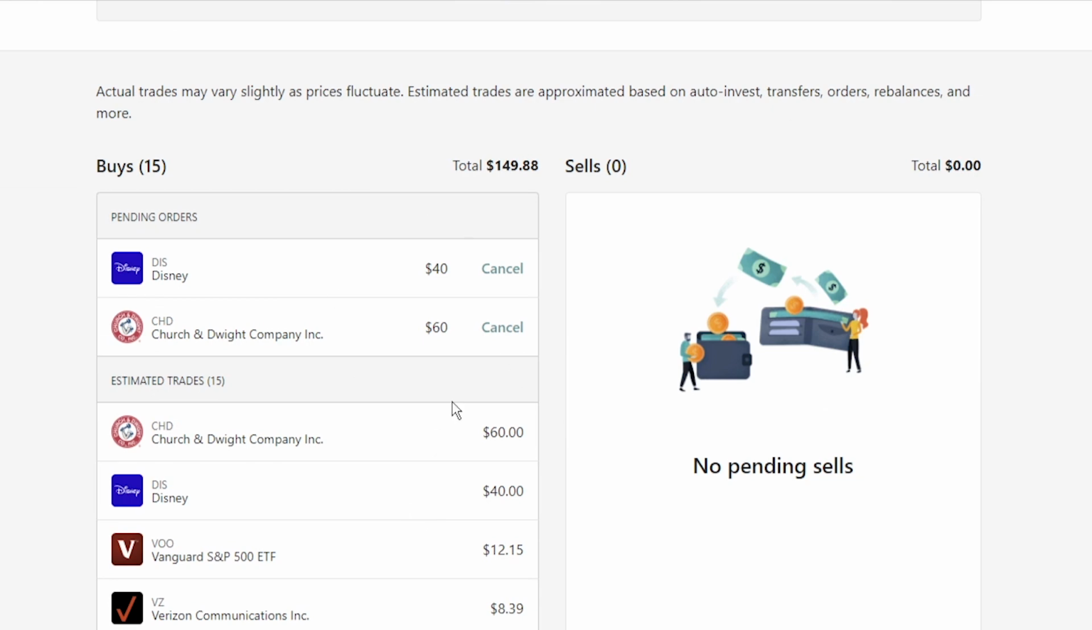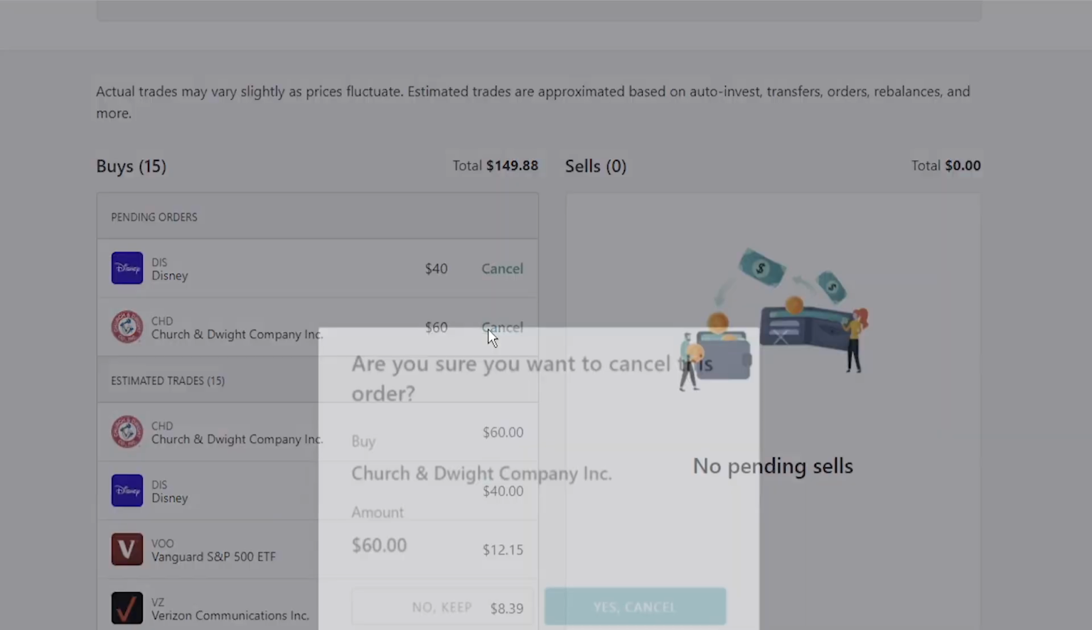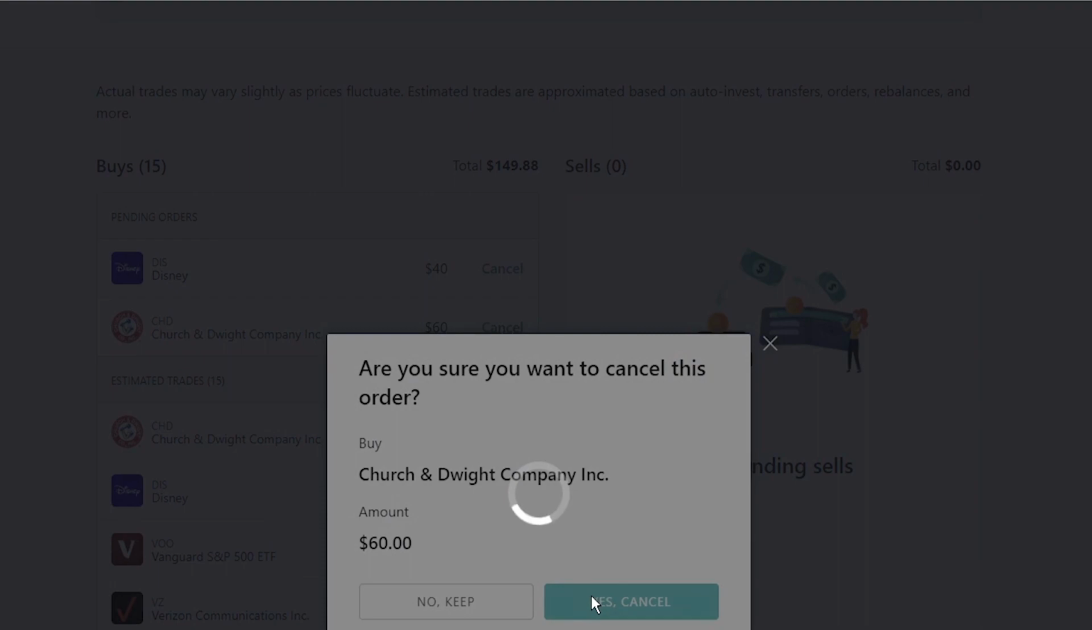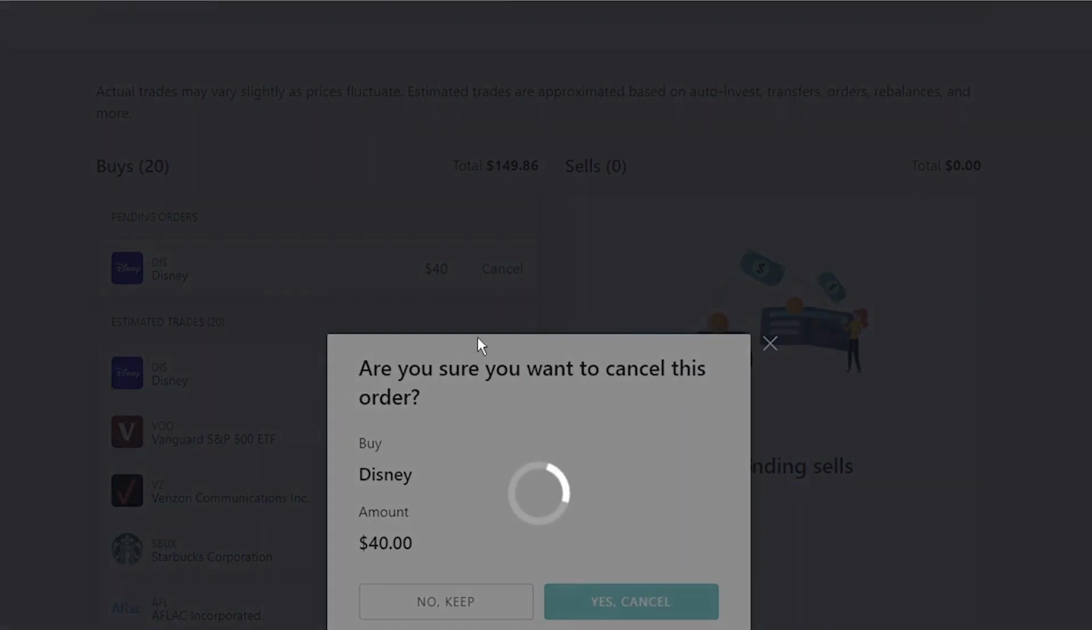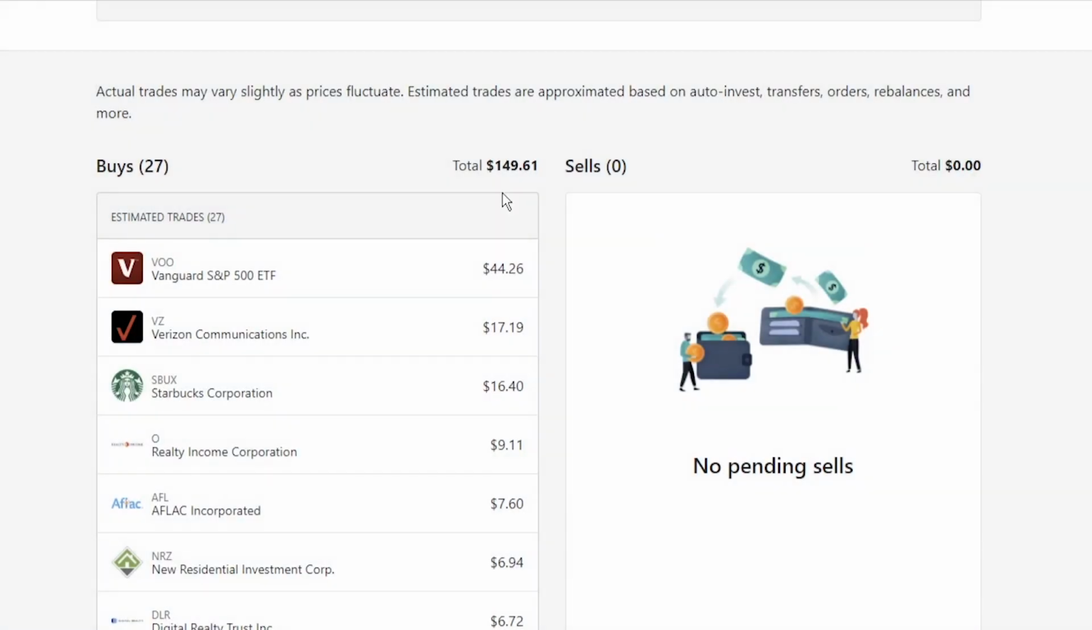Now, to make things easy, if I'm like, you know what, I don't want to do that, just go ahead and hit the cancel button. Super easy. And then it just takes all that money and it redistributes it across the board almost in real time there. Obviously, when it goes into the investments is the next day, but you can see just like that, all of a sudden, everything is back to where it was originally, as if you were just going to invest into your portfolio to begin with.